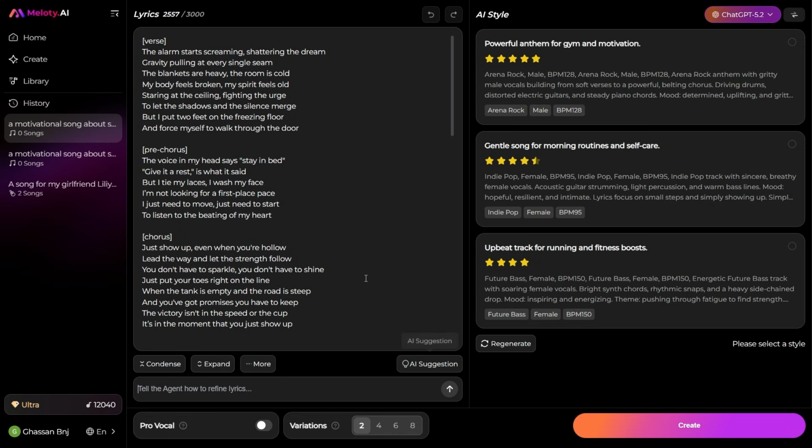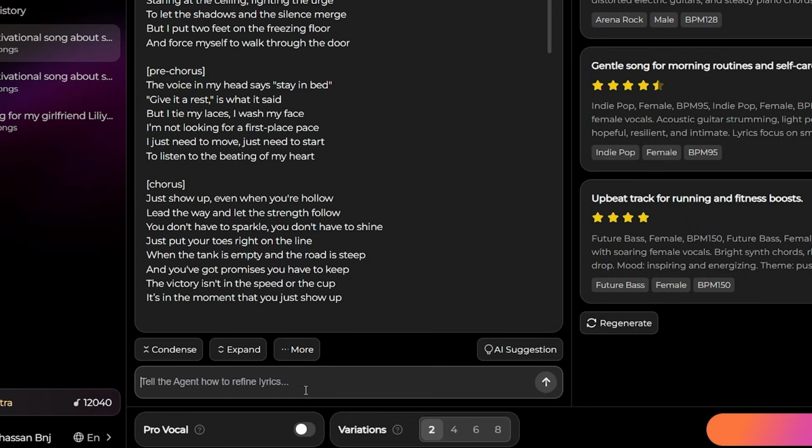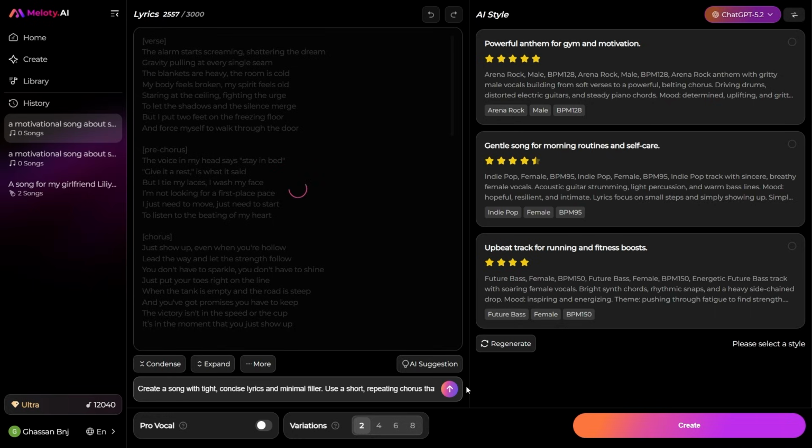Then I do the key step that separates this from most tools. Chat to edit. I click into the lyrics and literally talk to the agent like a producer session. I ask for tighter lines, less filler, a shorter chorus that repeats. I tell it to remove any cheesy phrases. Then I ask for a clean structure: verse, chorus, bridge, final chorus. That is the workflow. I shape it first, then I generate.